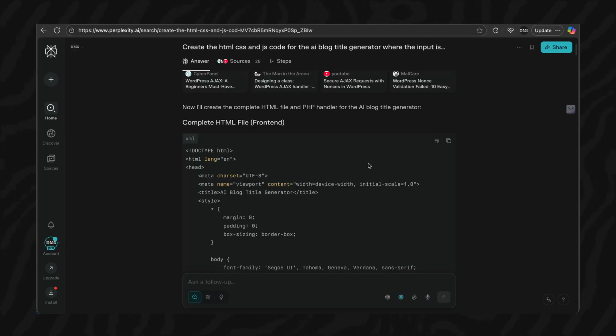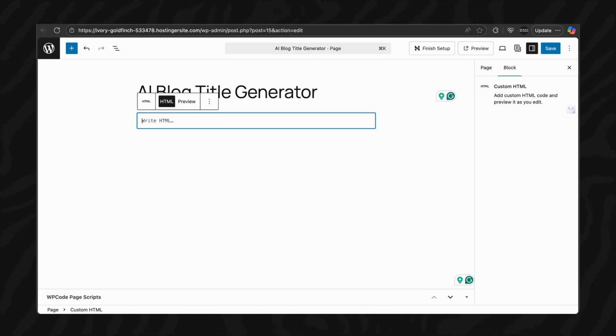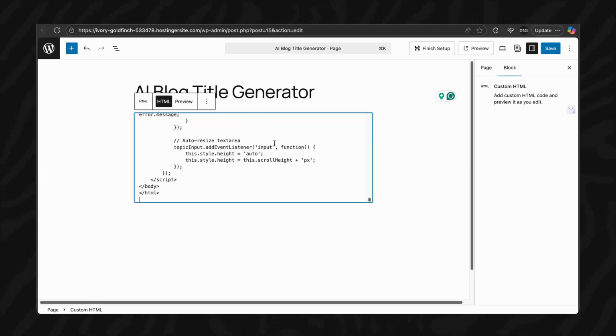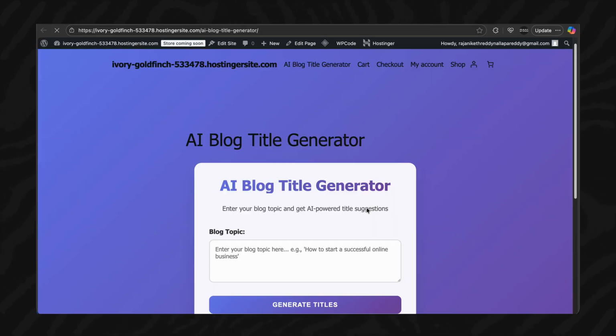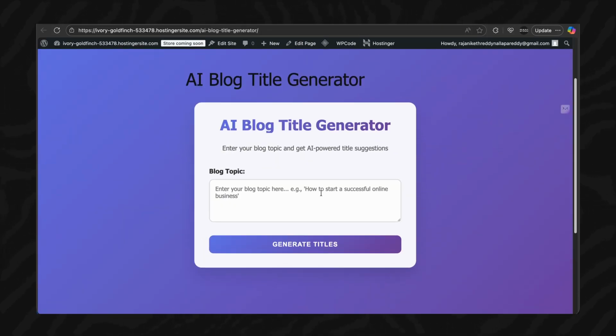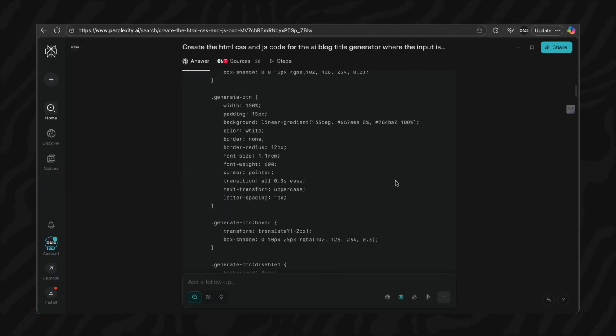Okay, so now we have the codes. We'll just go ahead and copy paste them. I'll go to this particular page and update this. And okay, now we have the basic UI. So we'll now try to do the same with the PHP code as well.